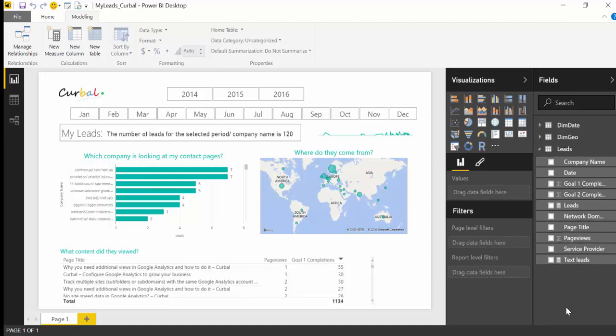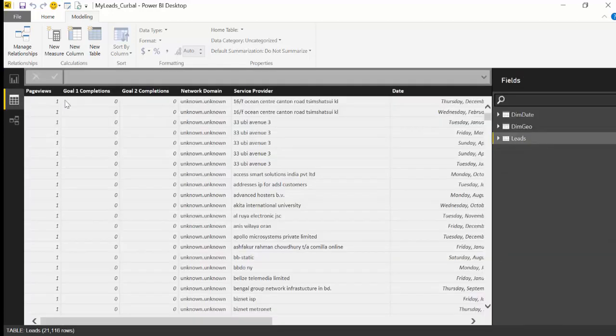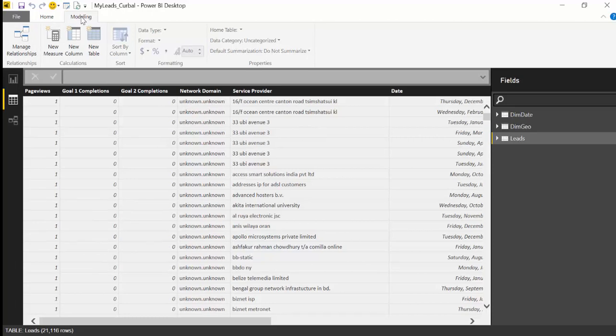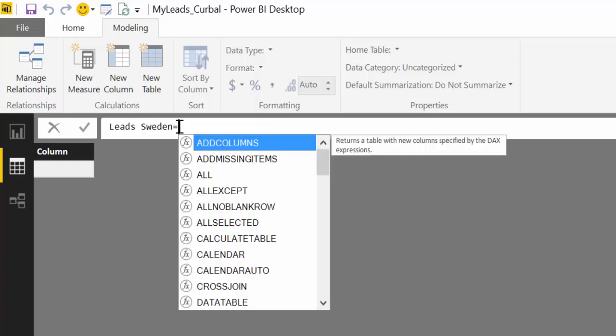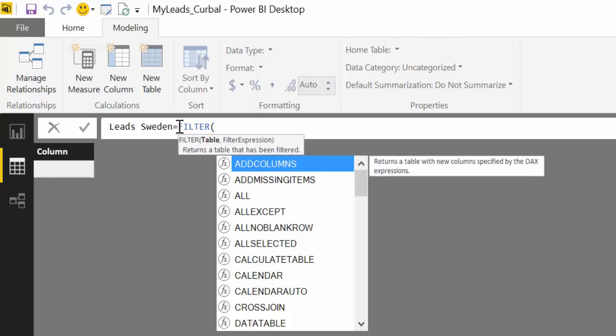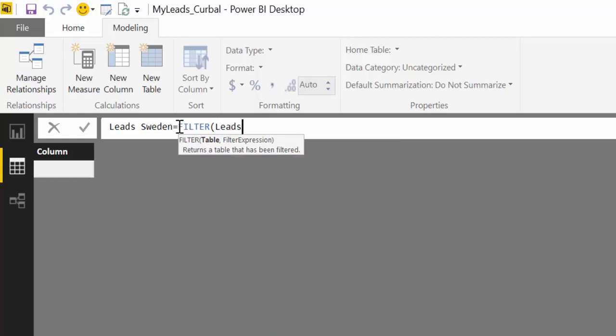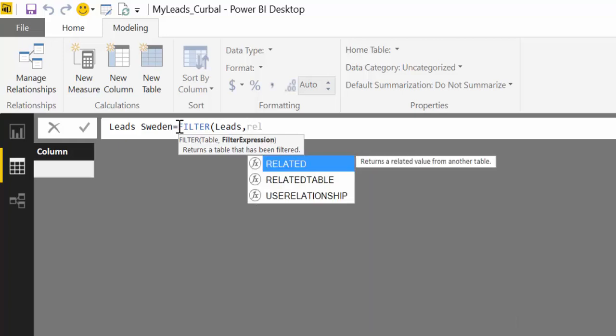So to do that, we're going to get the leads table, which is this one. And we're going to create a subset of this: a leads table of customers coming exclusively from Sweden. Just an example; if you're in Spain, it's Spain, or whatever country you are. So we will click on modeling and then new table. Let's call this leads Sweden, for example. And then we're going to filter the leads table, and we are going to filter by country.